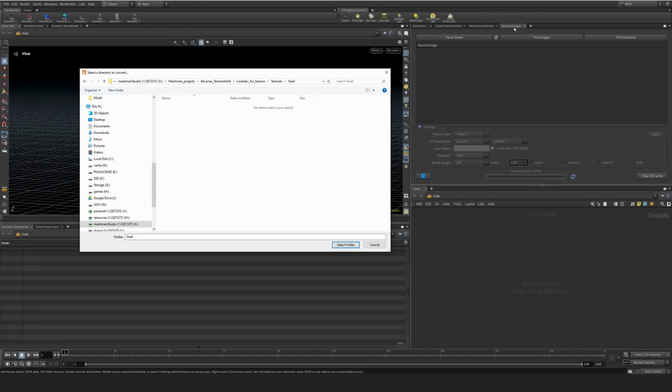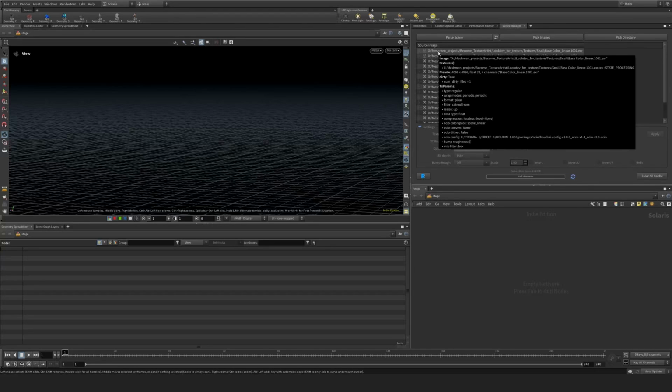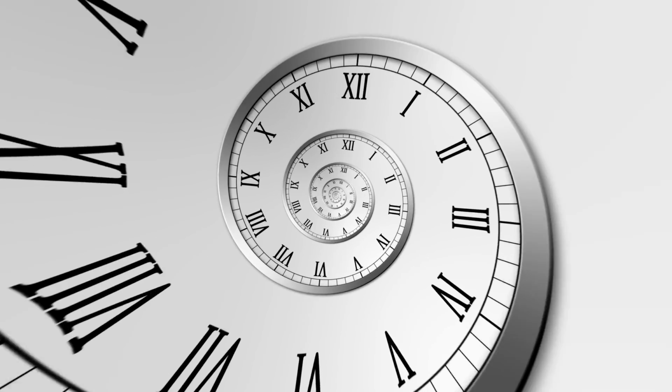Okay, so here in the Texture Manager, if I load this folder with textures in it, you see it starts to convert my textures, but it only picks up two at a time in default Solaris. So I want to tweak some settings so I can get more bang for the buck, because I don't want to sit around waiting for infinity and beyond.